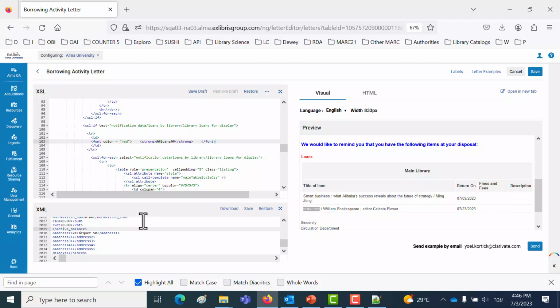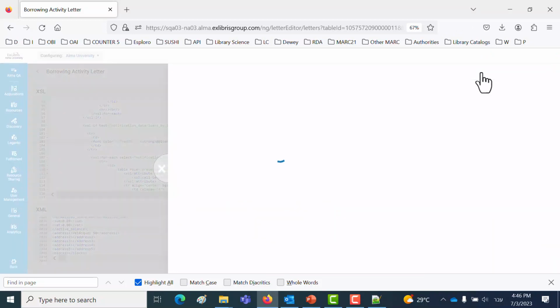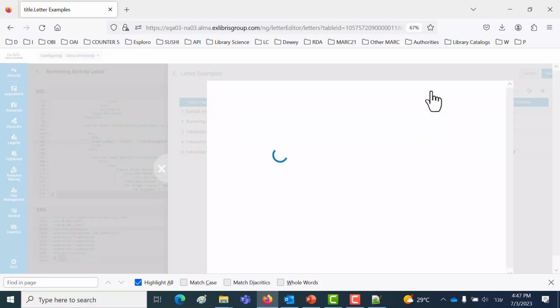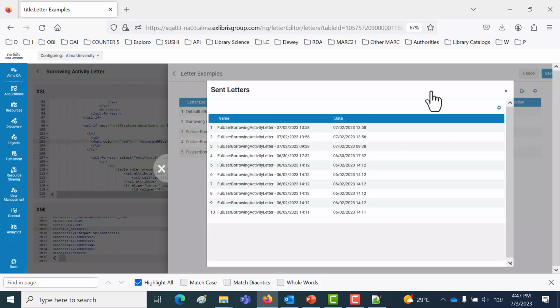We can also change the XML in another way. We can take real examples of letters that have already been sent, in this case to patrons. It's the borrowing activity letter. If it was a letter to the vendors for ordering purchase order lines, for example, we could take that letter, anything which has already been used. And we can do that by clicking here, Letter Examples on the top. And these are examples which have been sent if I say add from system letters. So these are letters which have been sent.